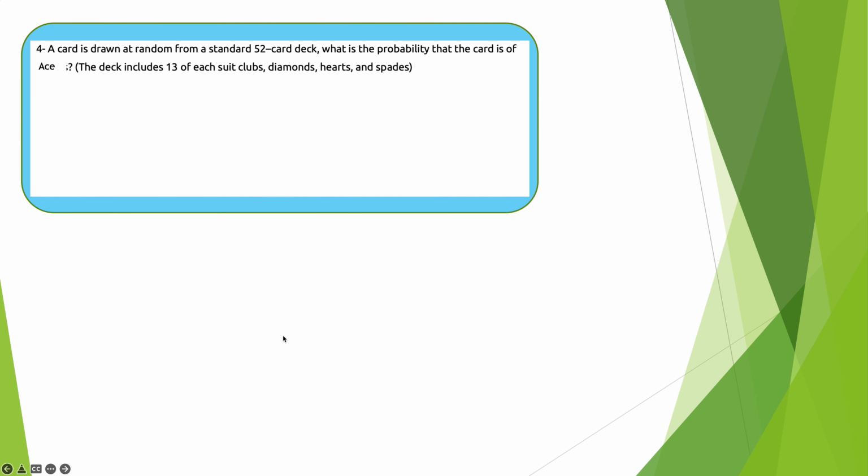Little stop and start. Okay, so what's the probability you get an ace? A deck of cards includes 13 clubs, 13 diamonds, 13 hearts, and 13 spades. And there's an ace of clubs, an ace of diamonds, an ace of hearts, and an ace of spades, for those who don't play a lot of cards. So altogether, there are 4 aces in a deck.